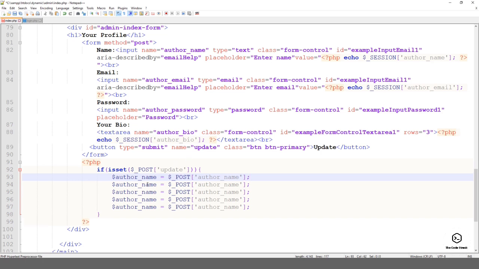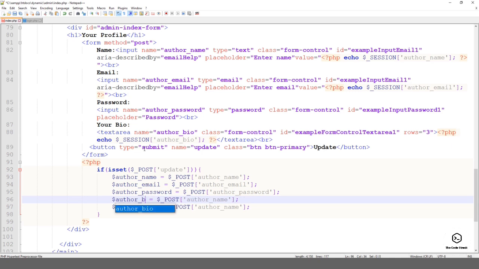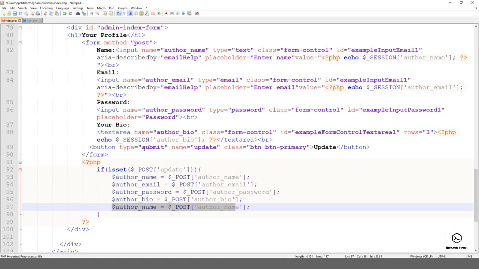Now I have to look for the email. So I'm going to write $author_email equals to author_email. And now I have to grab the author_password. Same like this, this should be author_password. And I'm going to look for the next one, and this will be author_bio. Okay, and this is going to be author_bio. Here we just have to remove everything that we have extra in here.